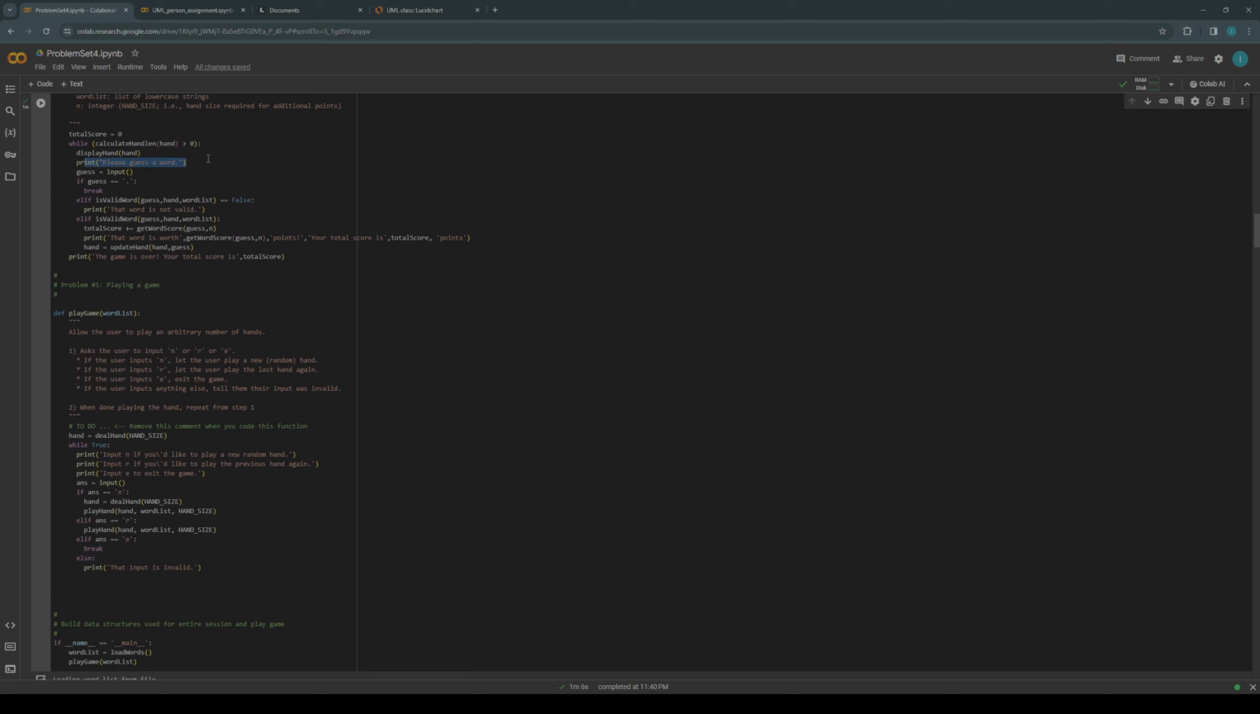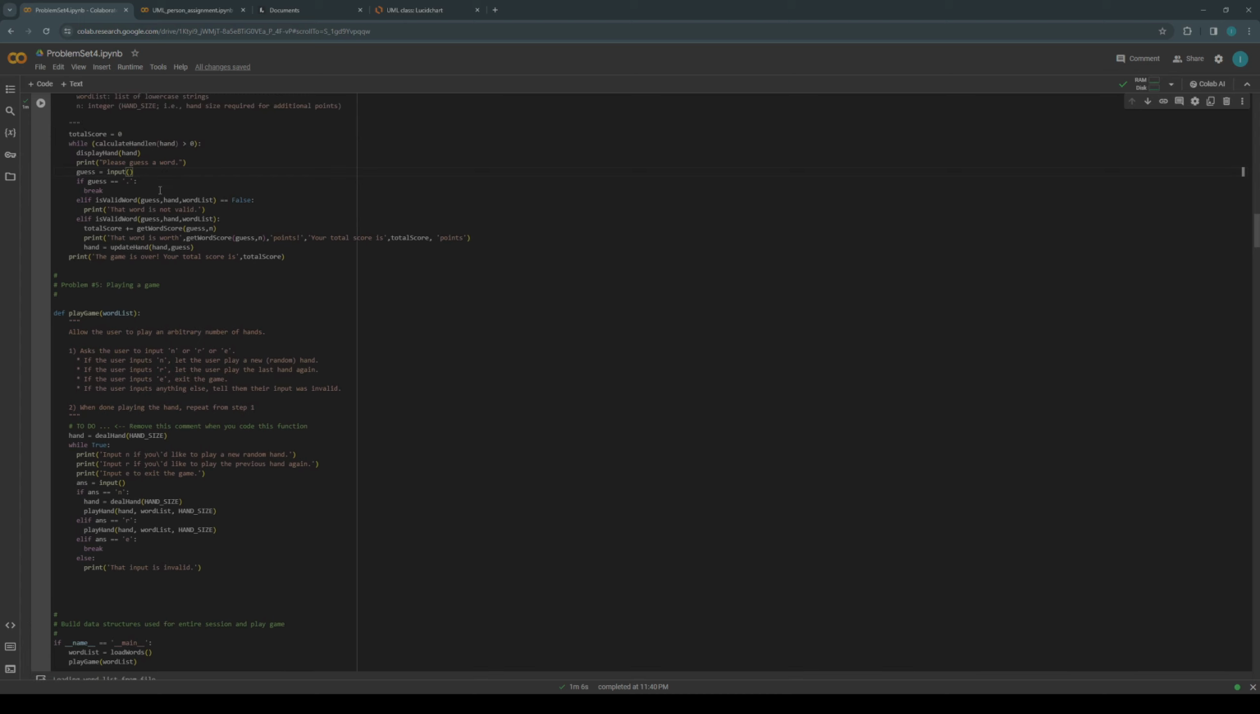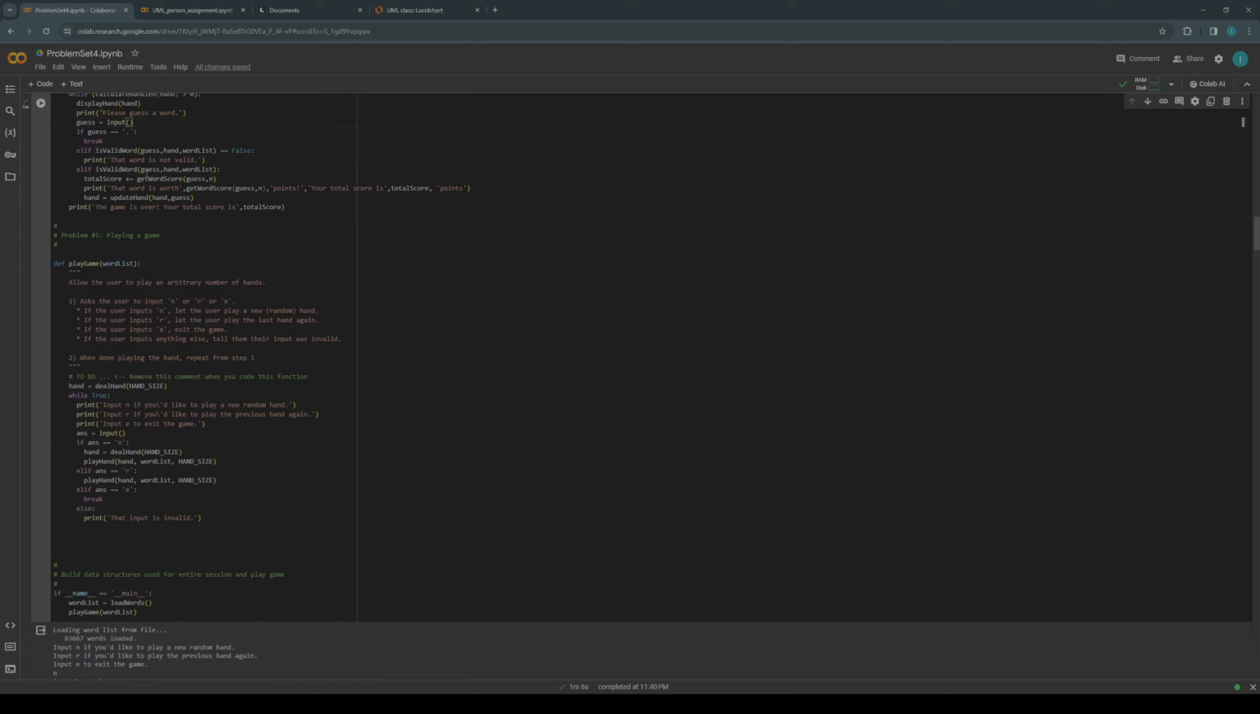We're going to print out, please guess a word. We're going to initialize a guess variable, and then obviously guess is going to be equal to that input. And we are going to have a series of if statements. So first of all, if the guess is the period, we want to break out of our while loop. So the game is going to be over for them.